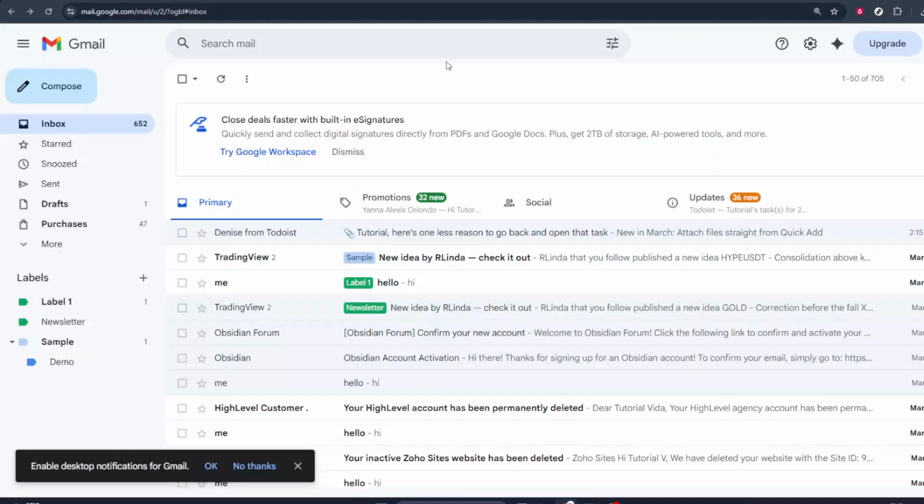In today's video, I'm going to teach you how to label an email in Gmail. Labels are one of the easiest ways to keep your inbox organized, and in this tutorial, I'll walk you through two simple methods you can use right away. By the end, you'll know exactly how to add labels to any email so you can find important messages faster.